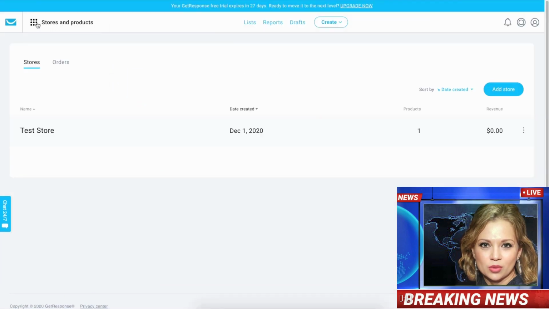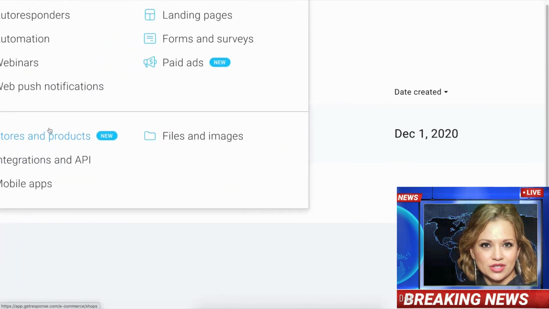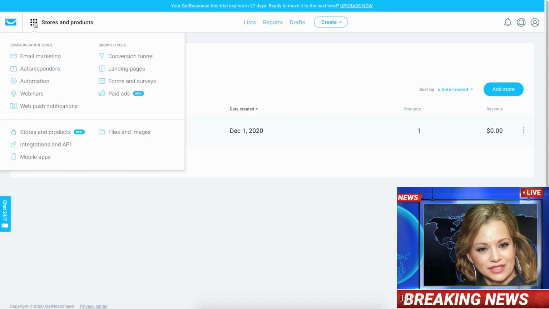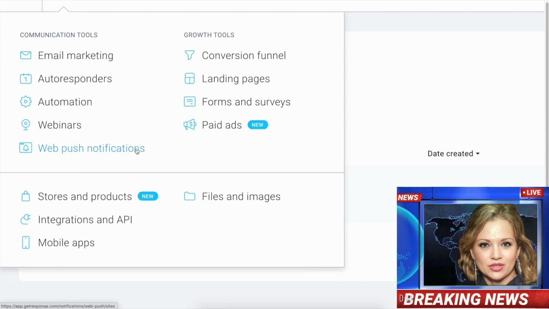Also, another really cool thing with GetResponse, you have this section here that allows you to create stores and products. So you can add your digital products to GetResponse and sell right there from the platform. With both of these softwares, you do have different e-commerce integrations, but if you don't have any store, you don't have any Shopify, WooCommerce, whatever it is, you actually can just create your own products on GetResponse and start selling them from GetResponse and accept payments and all of that, which is, again, very convenient that they allow you to do that.